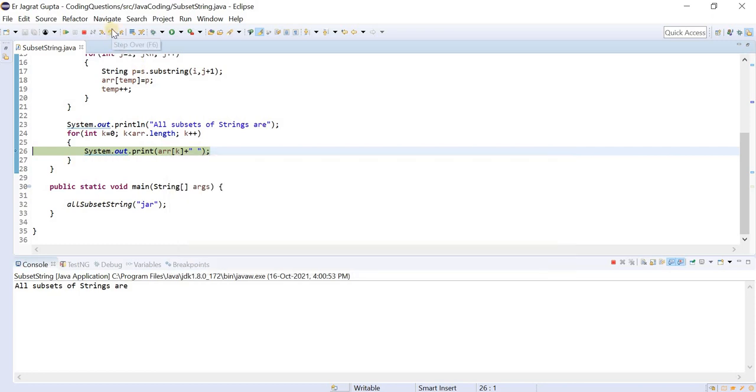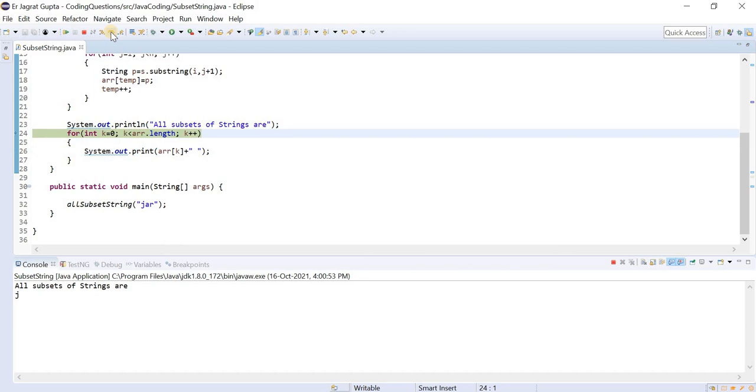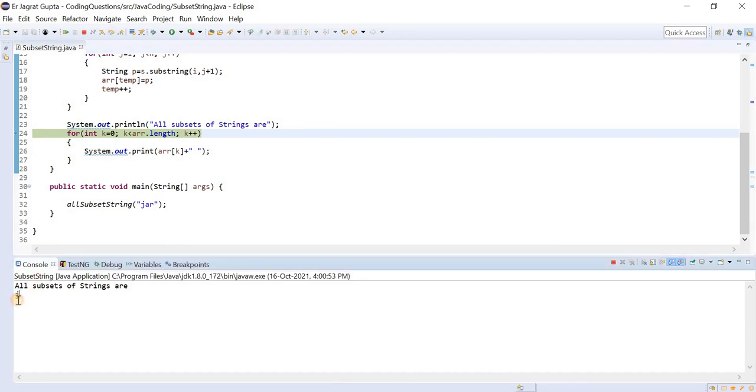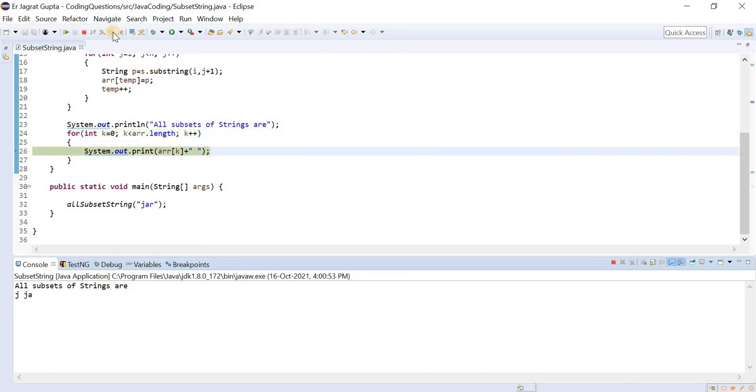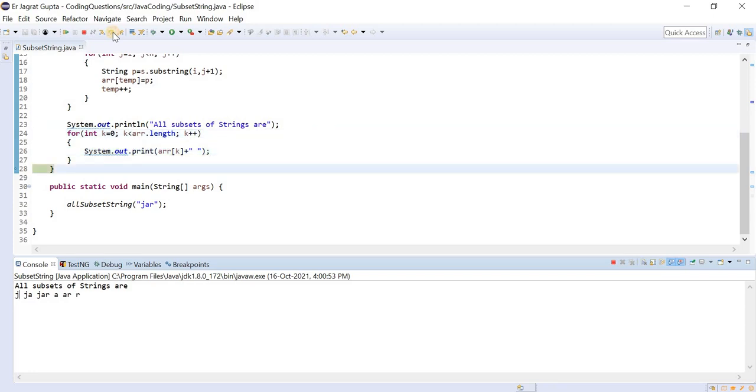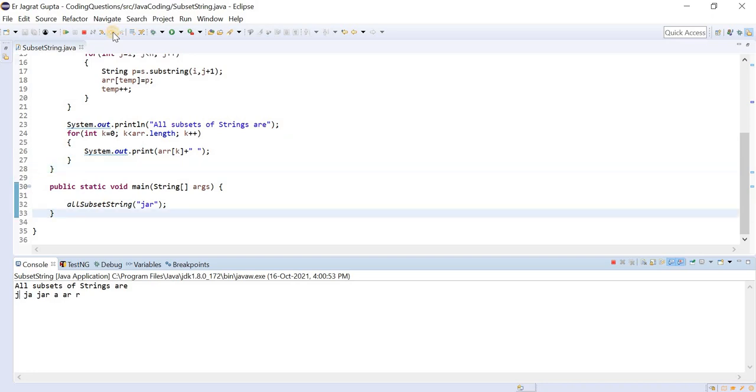So you can see the console output here. One by one it will print. Let's see quickly: J, JA, then JAR, then A, then AR, and then finally R. Now it will exit from this for loop, and our program is done.